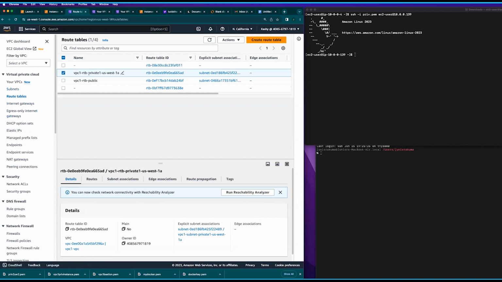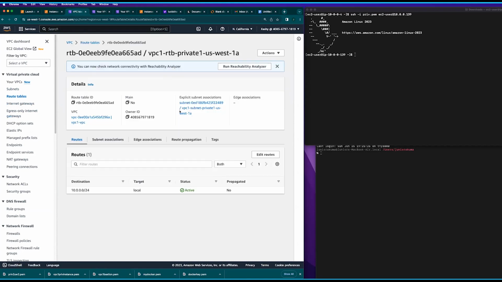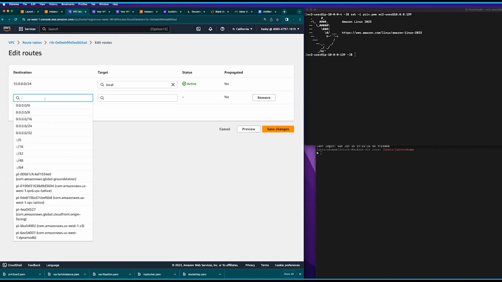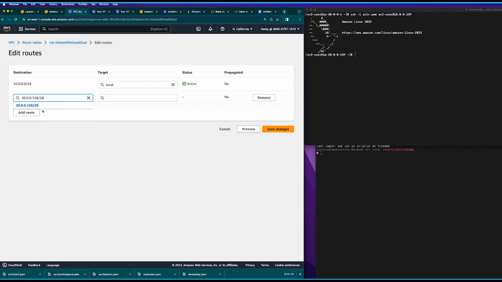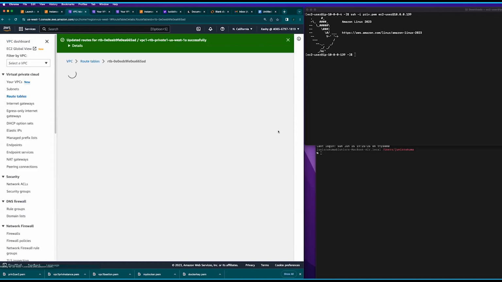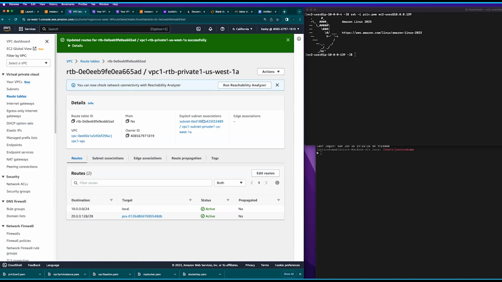I think it's this one, VPC1, route table, this one. I'll click on it. I'll click on edit routes. I'm going to say any traffic that is destined to this CIDR block, that traffic should make use of the peering connection. So that's how I set that up. I'll click on save changes. Good. Because I've done that, that should be good enough.